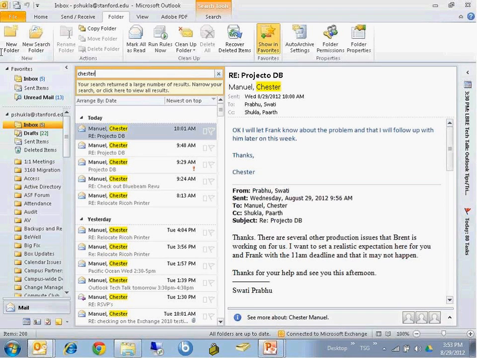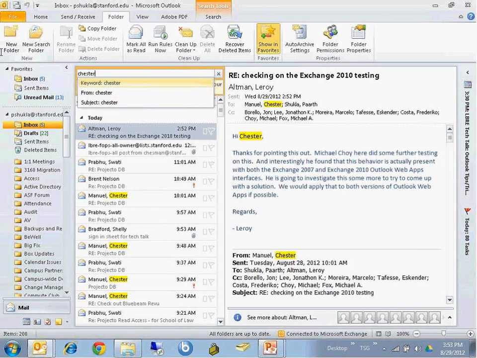Or I can also do subject, right? So the default search is keyword, which will give you a lot of options to look at, right? Because it's a keyword, you can narrow it down to a person's name, or to a subject.